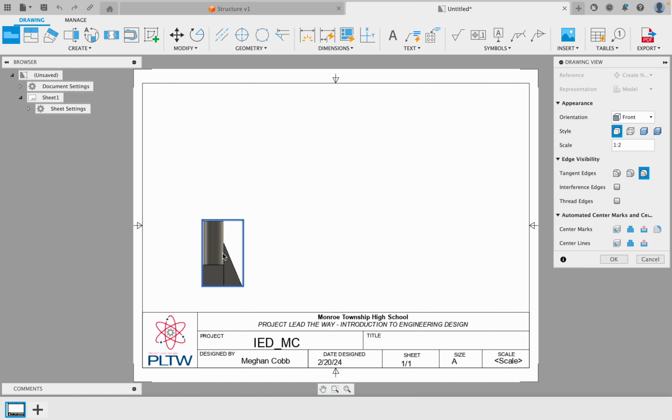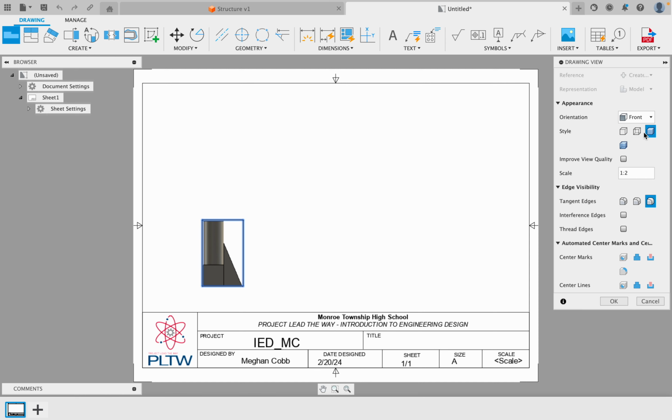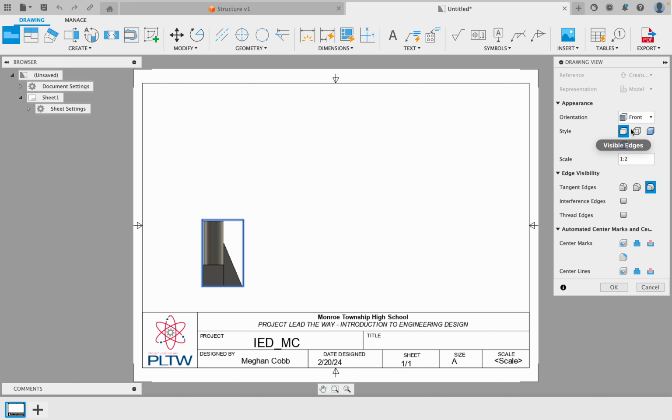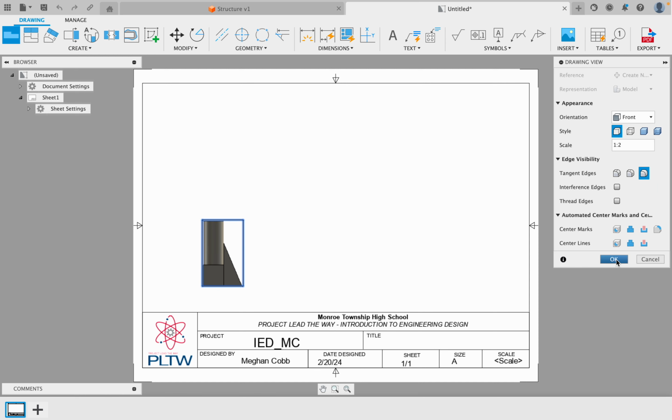So I'm going to place my base view. You can change the style of it, so you can have it be represented in different ways. We're just going to do the visible edges for this one. Click OK.